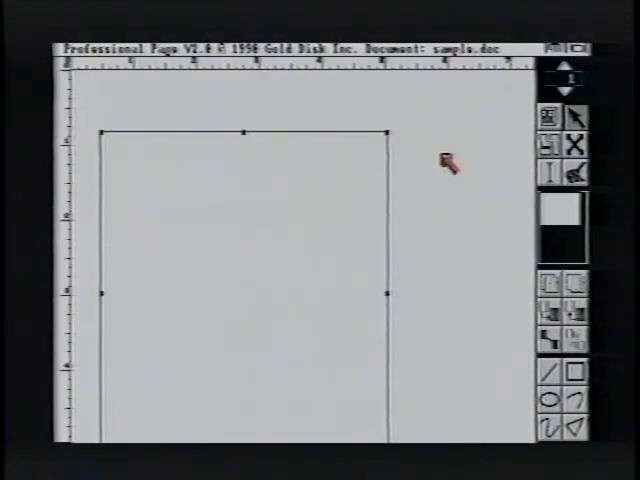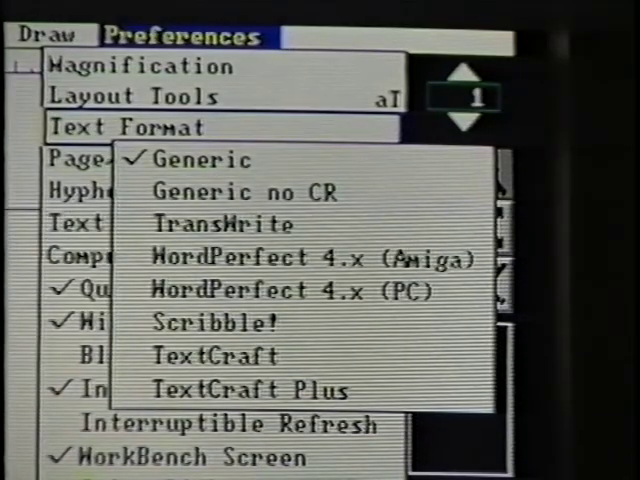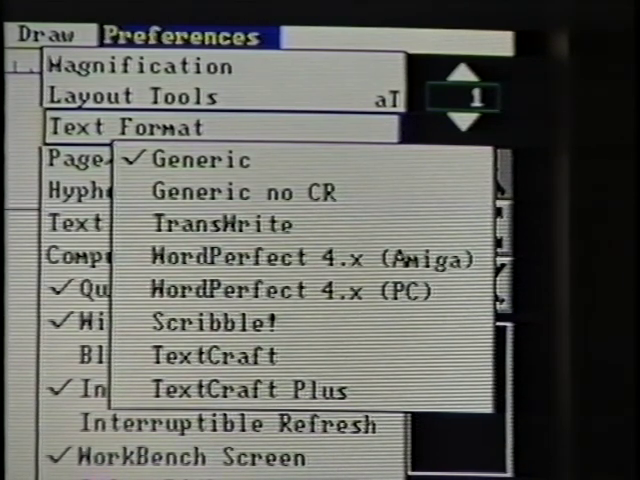The first step when importing text is to tell Professional Page what kind of text we'll be importing. If we already know that the word processor we're using is supported by Professional Page, we can go to the Preferences menu and select from one of the word processors listed under the Text Format sub-menu. If the word processor is not currently supported by Professional Page, then we should select the generic option.